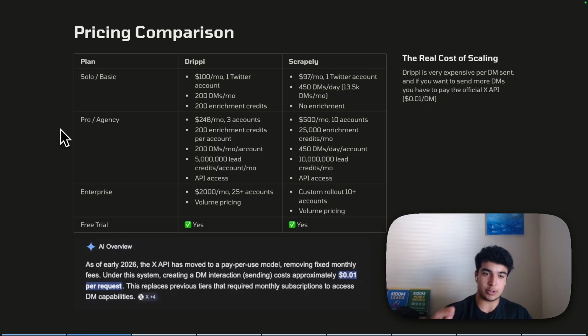However, everything changes when you go to the agency plan because actually Drippi just keeps on getting more expensive. You can still only send 200 DMs per account per month. And now you have 5 million lead credits per account per month, which is also a little bit misleading, and I'm going to get into this a little bit later, right? But we can see here, you still have 200 enrichment credits per account.